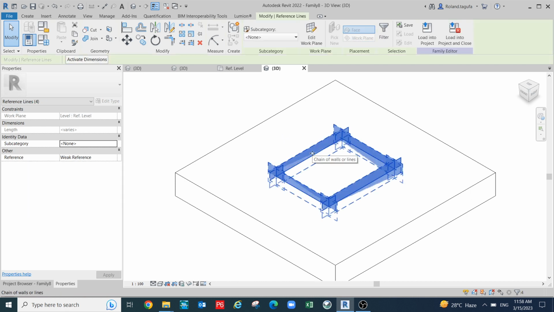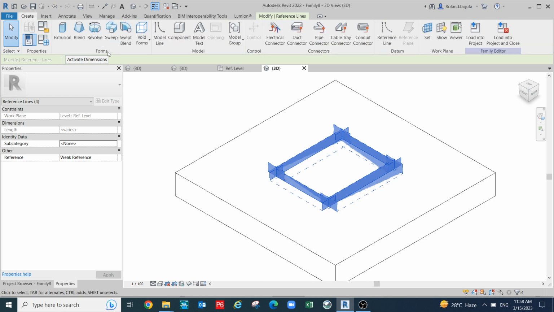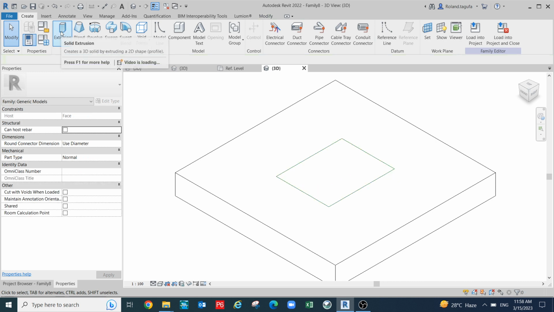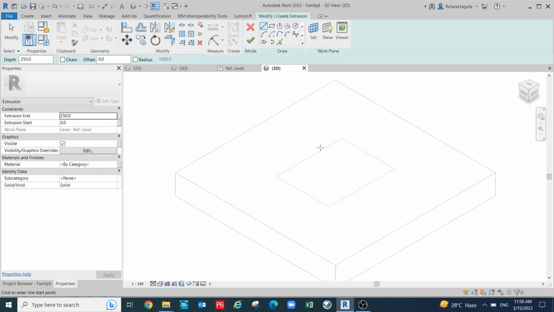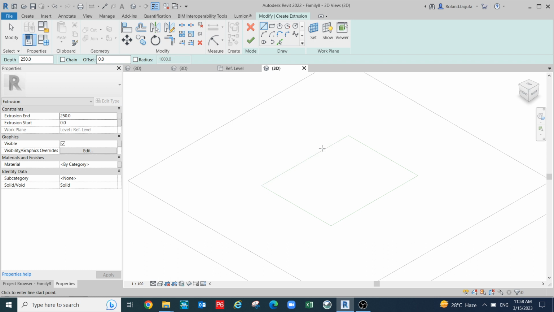Go to 3D. You select all of those reference lines that we have done, and then you need to create extrusion. You need to create extrusion, extrude. You select all those tabs.